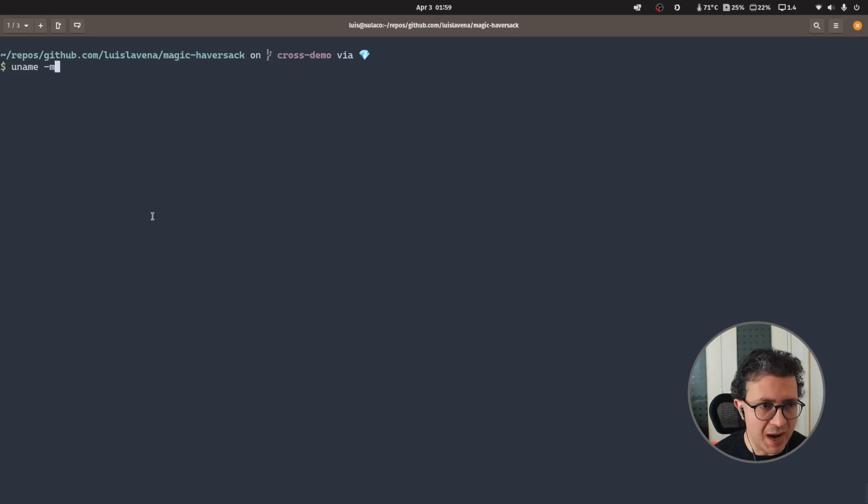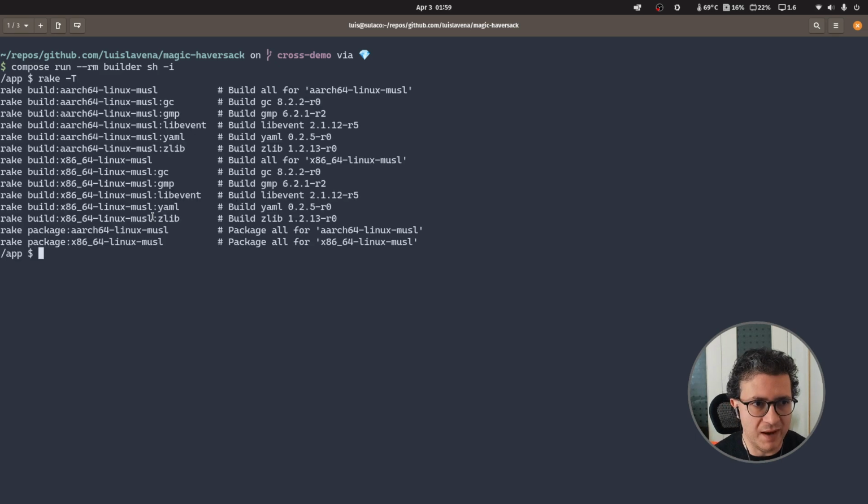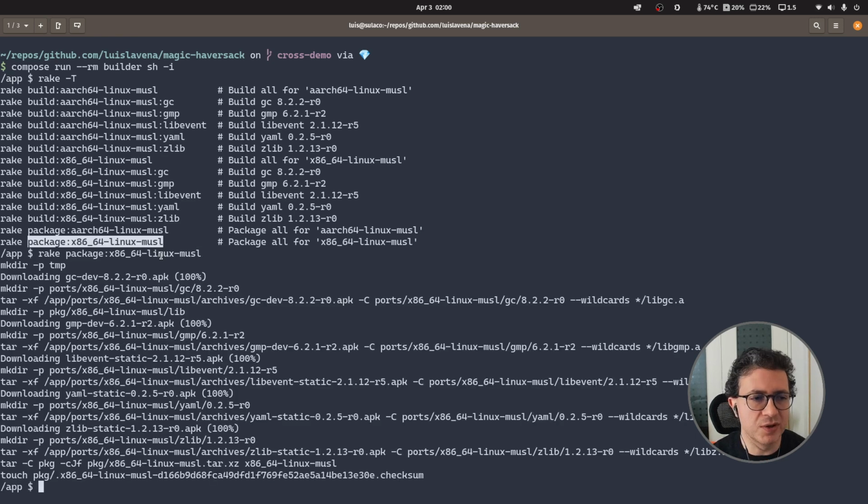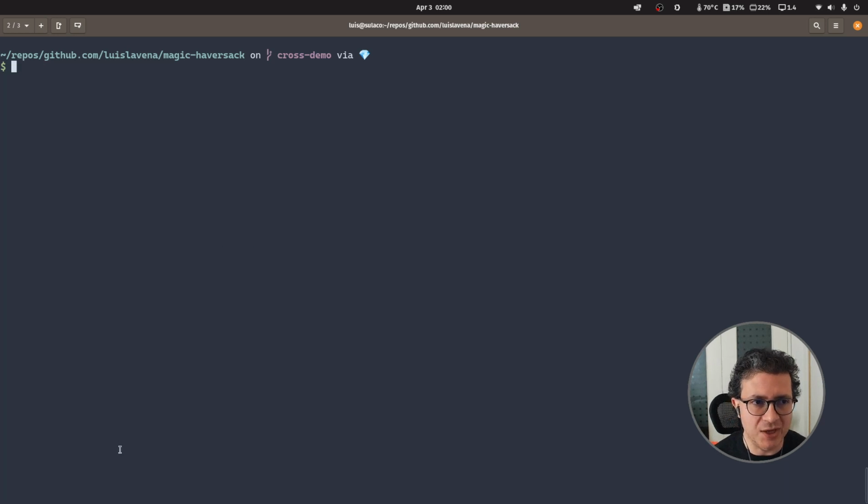Okay, so I'm always using a Docker container for that. I have Ruby here, where I have my Rakefile that I'll show to you, and I have this package task that I have here. What this package task is going to do is actually download the binaries of each one of those, and then it's going to generate a package file.